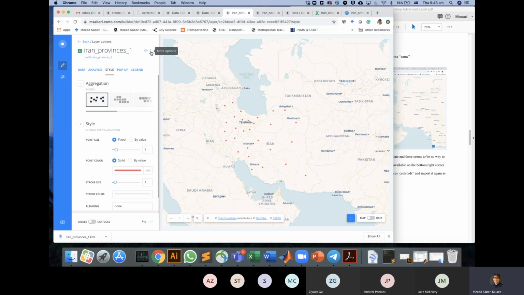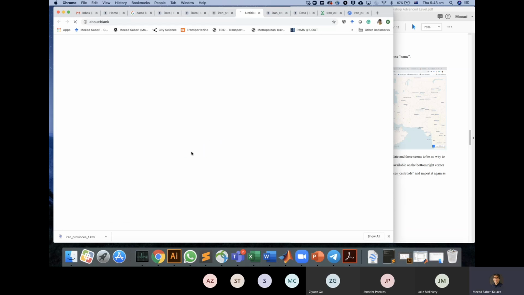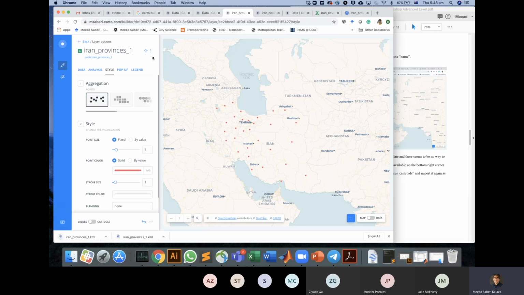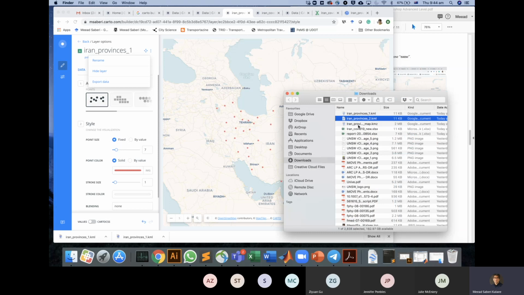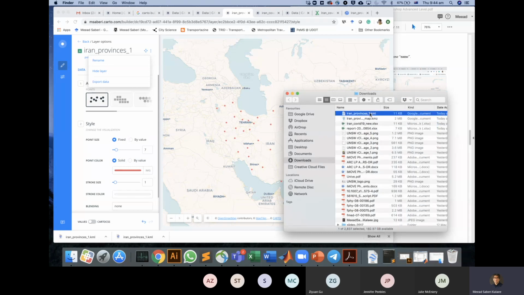So yes, let's export this again. I think I had a problem before exporting this, so I'm going to export this as KML, and I'm going to download this. So how did I export this? I click on this more options, I select this export data, and I export it as a KML file. So I'm going to go ahead and delete the previous one, and change the name of this file, so if I want to open it again, I don't have any problem.